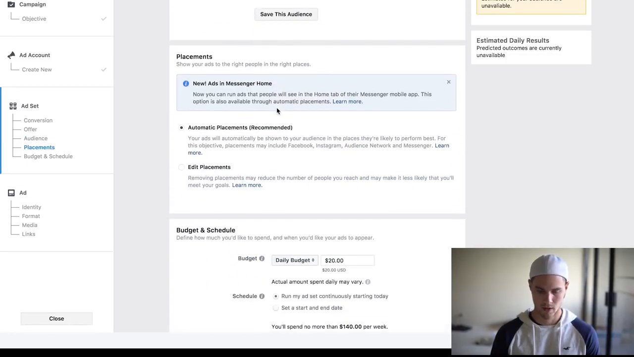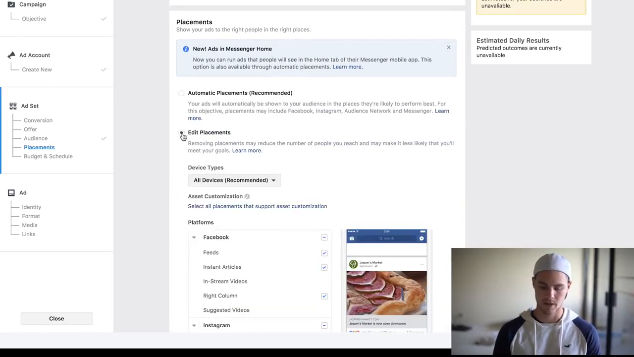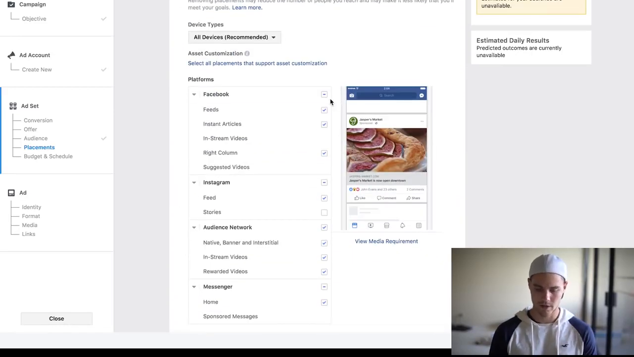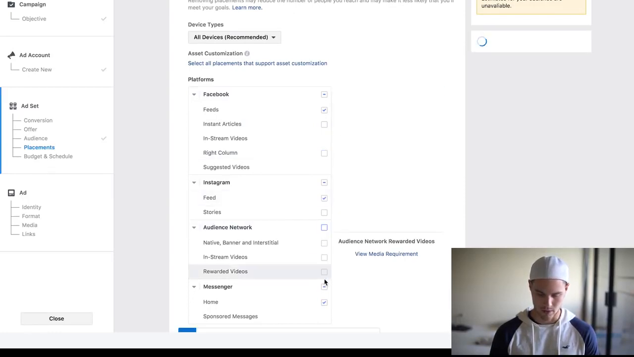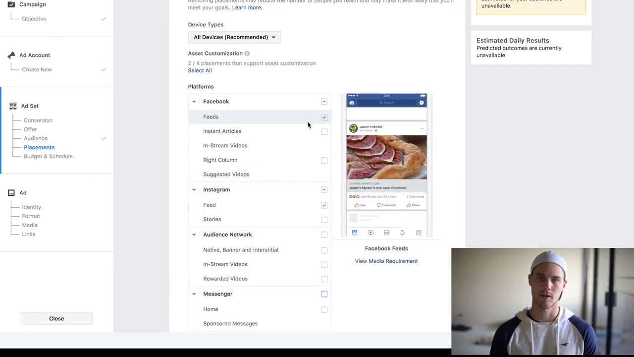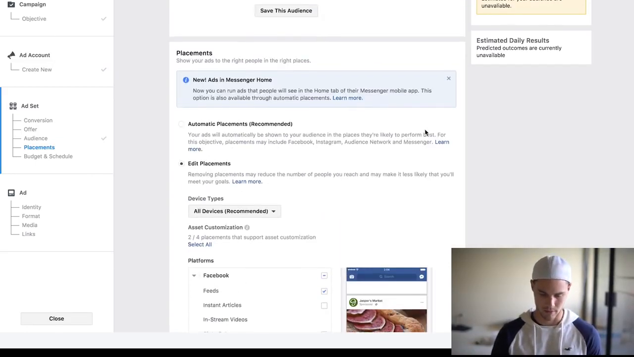Okay, for placements, I usually go to edit placements. And usually I just like to do the Facebook feed, so I uncheck that, and Instagram feed. So I uncheck all of these as well. So just Facebook and Instagram feed. The rest of them I don't really find any use for. They're just kind of whatever.